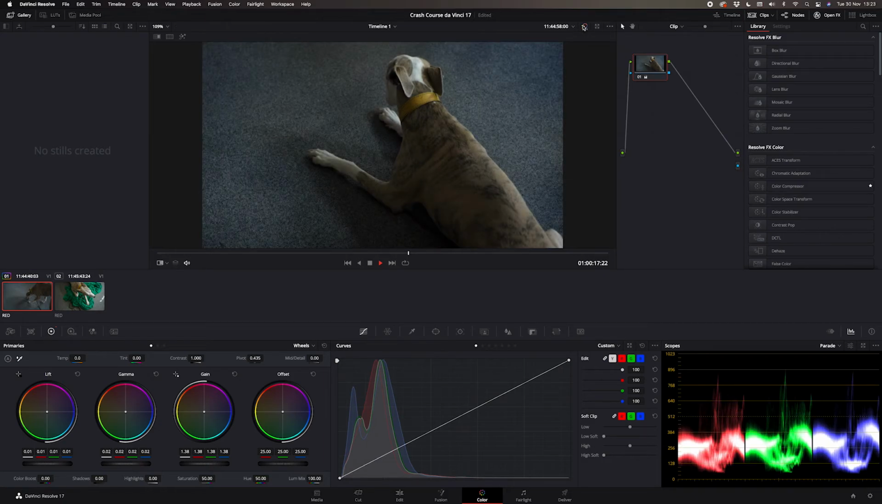Now down the bottom here, you've then got your saturation adjustments. So if we click on this and slide it, you can see that we are able to boost the colors in there. Or if we go back, it's going to make it black and white.